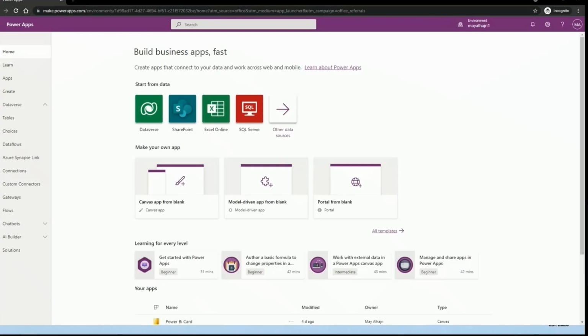As we know, in Dataverse we have something called tables. Let me open it. How can I get access to Dataverse? Once you open Power Apps, you will see Dataverse. From there, there are different types: we have tables, choices, dataflows, and more. But our main focus today will be on tables, what we mean by tables, how we can create tables, and what types of tables we have within Dataverse.